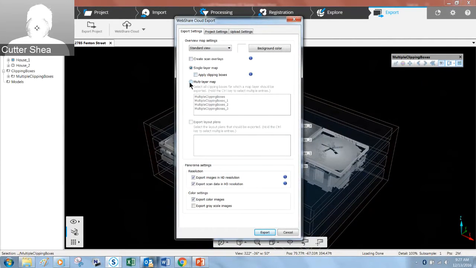So you now have the option to click on multi-layer map. And if I were to select each one of those clipping boxes that I had just created, that overview map will now be available within WebShare. So you can check the top floor and see just the scans that were available at the top floor, and check a middle floor and see the scans that were just available in that middle floor from that top view area. And this is just a new way of visualizing floors in WebShare.